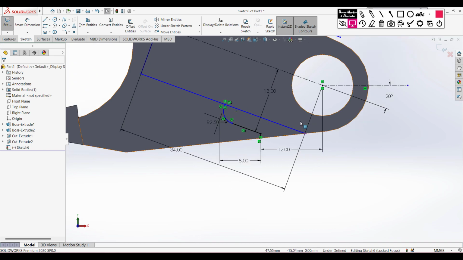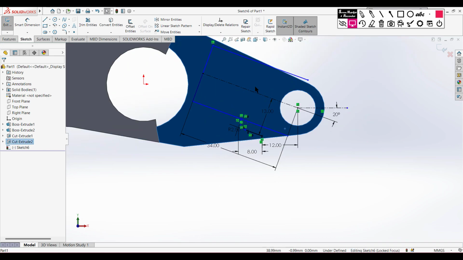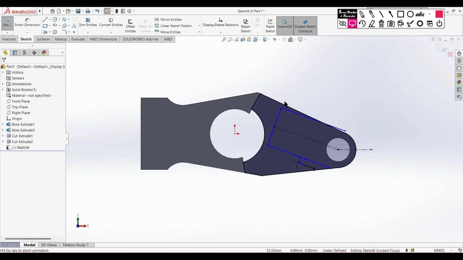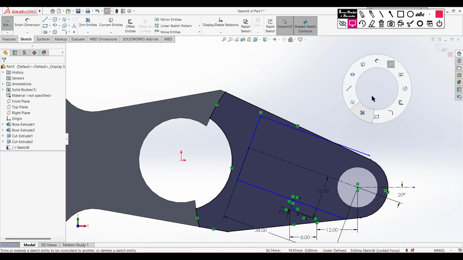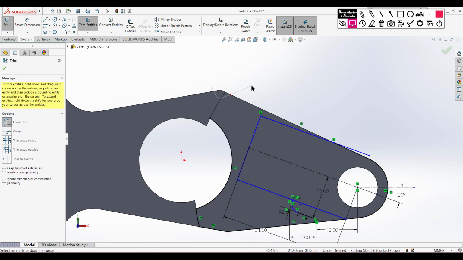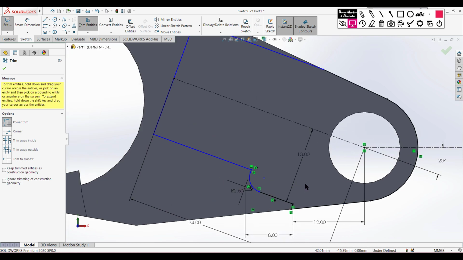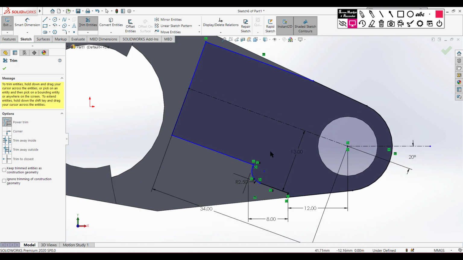Now for drawing this line, I'll select this and convert it into this. Now I will trim all the lines that I don't need. So select the trim option and trim these two portions, then these three portions, and this portion and this portion. So this has been done.